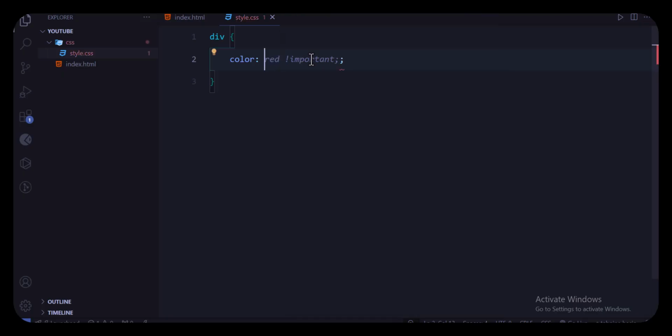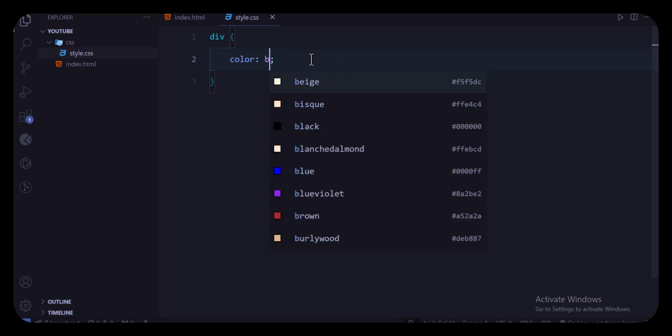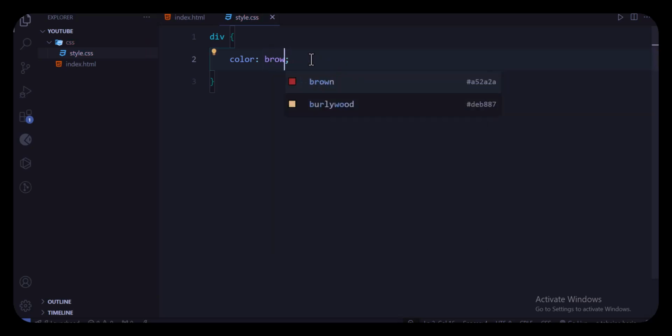And then you could easily change that to any kind of color that you intend to give it, for example, blue or brown or pink or any kind of color that you can give it. So this is one way of giving and applying color to your HTML elements.